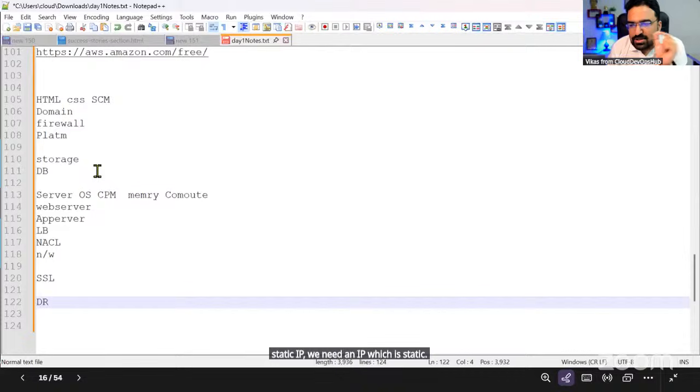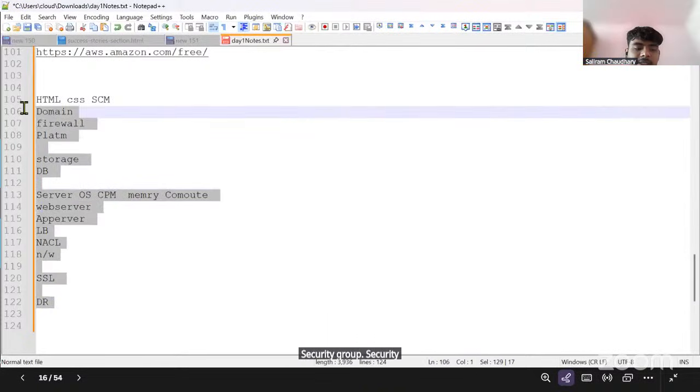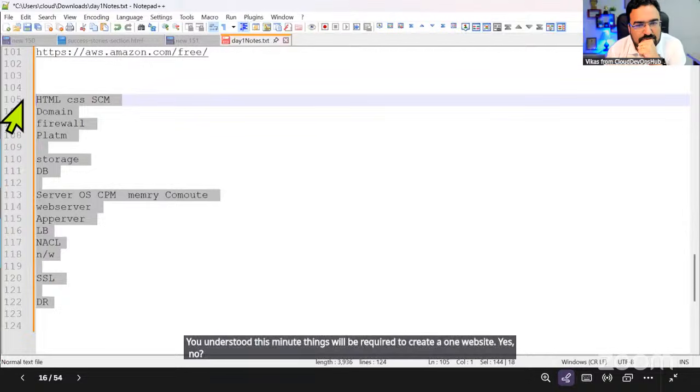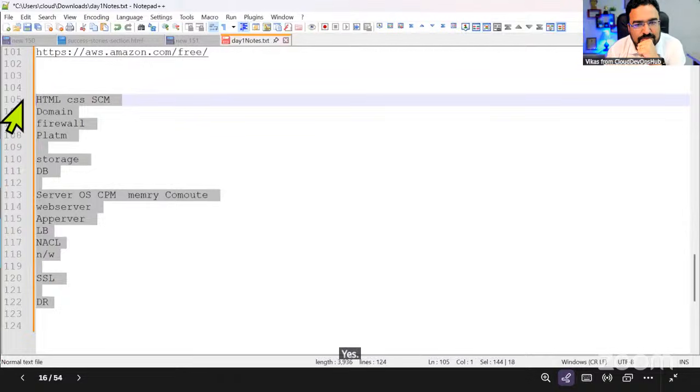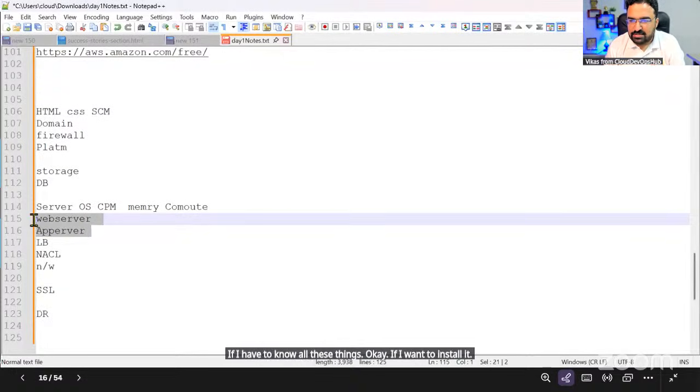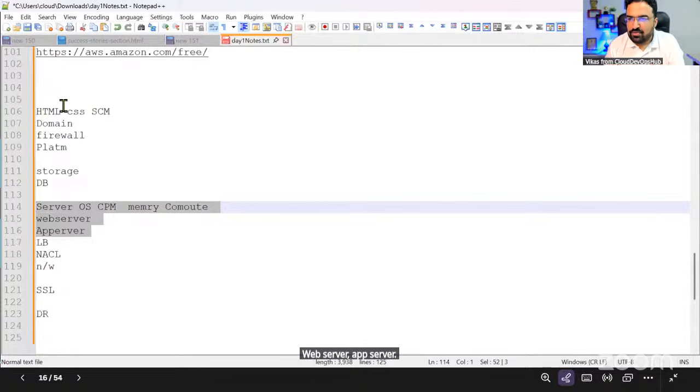So guys, you understood this many things will be required to create one website. Yes, no? चलो ठीक है. अब इन सब के लिए, if I have to do all these things, पहले तो मुझे, if I want to install वेब सर्वर, ऐप सर्वर और ये सब चीजें, तो I have to go for shopping.